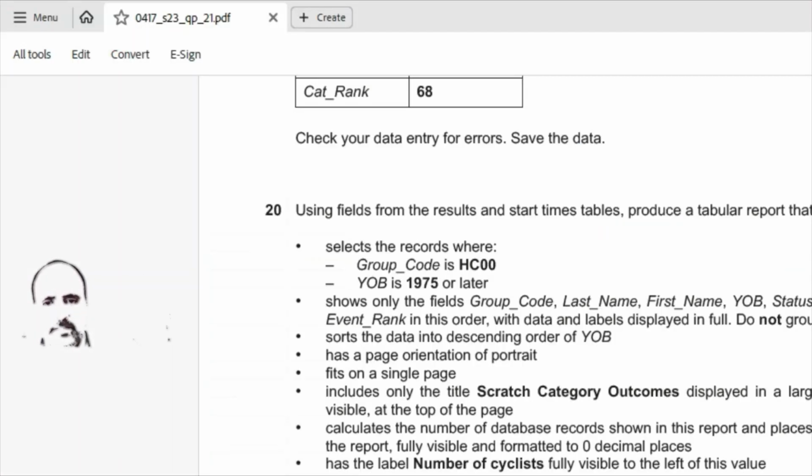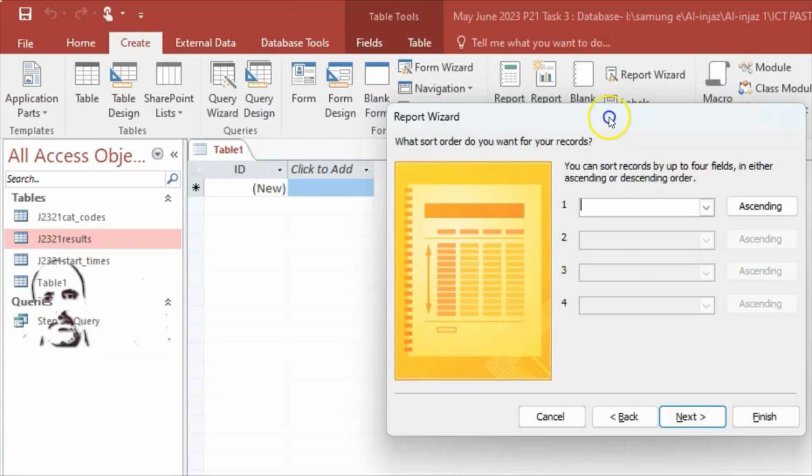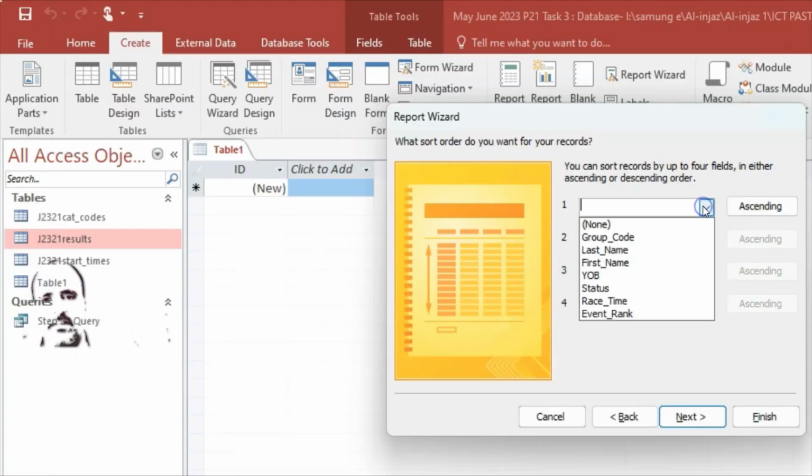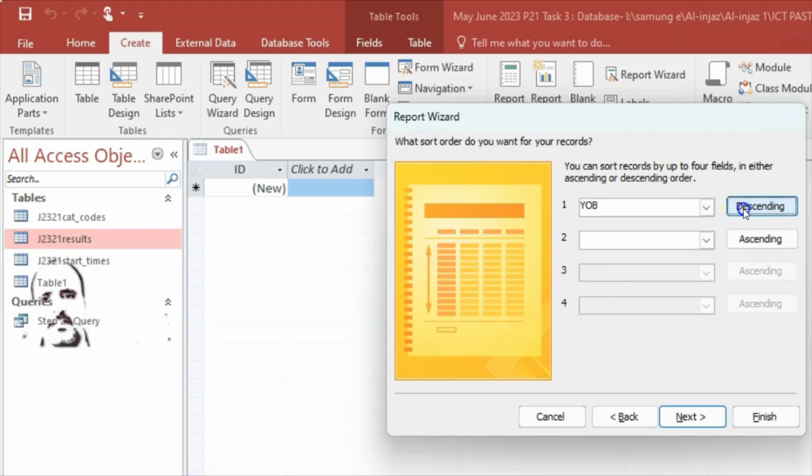Then do not group the data. Okay, has the portrait orientation. So I don't need to do anything over here. You can also do like ascending order of what? Sorry, it's written over here. You need to sort the data into a descending order of year of birth. So descending order of year of birth. You select year of birth and click here, descending. This way you can also do, or you can do the other way. I will tell you afterwards.